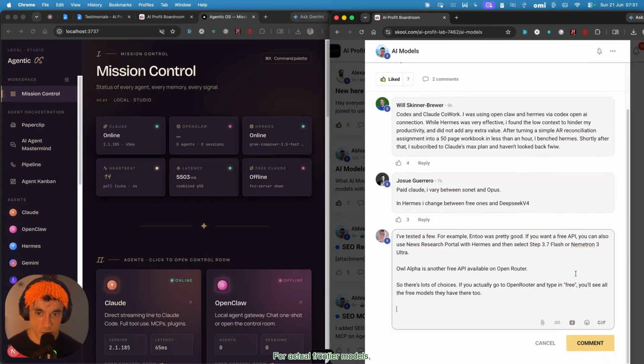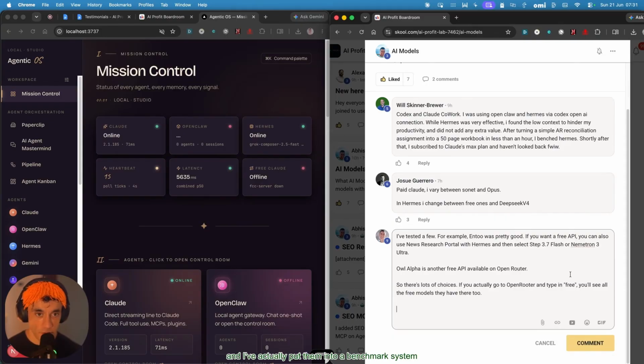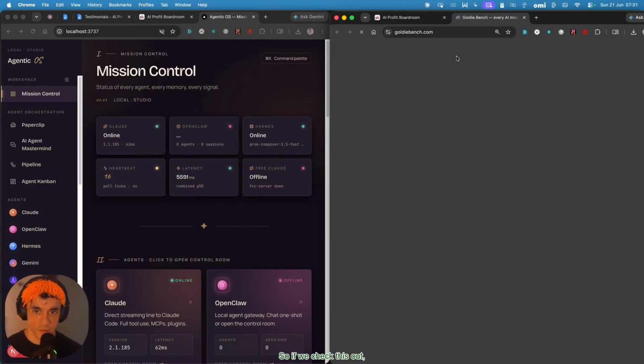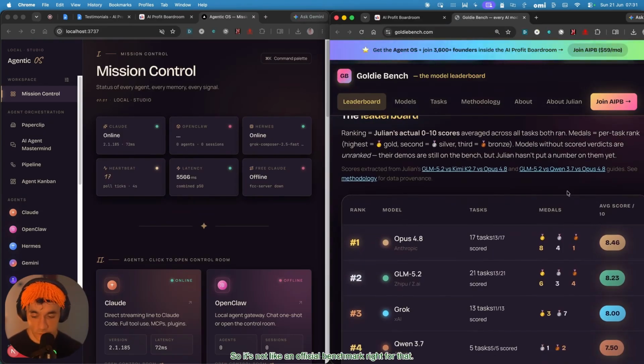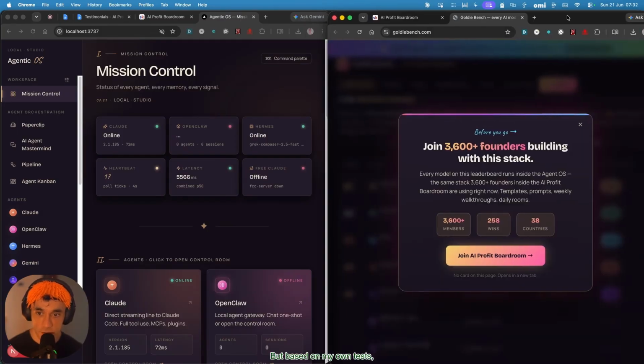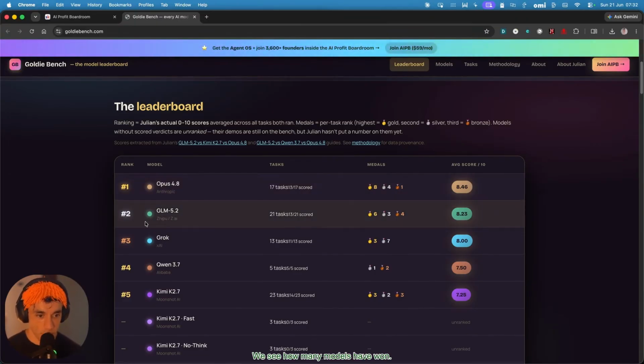For actual frontier models, I think the top two right now are Claude Opus 4.8 and also GLM 5.2. I've tested them all and I've actually put them into a benchmark system called Goldie Bench, which you can find at goldiebench.com. So if we check this out, this is basically a website based on my own tests. So it's not like an official benchmark or anything like that. But based on my own tests, we grade all the models that we test and then we give them a score. We see how many models they've won.